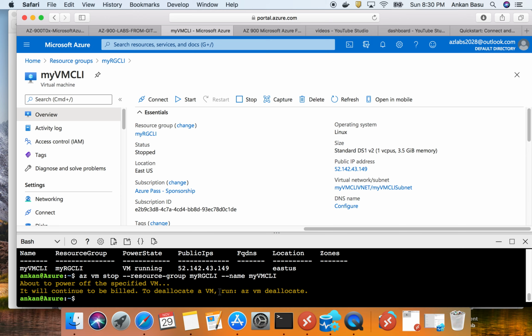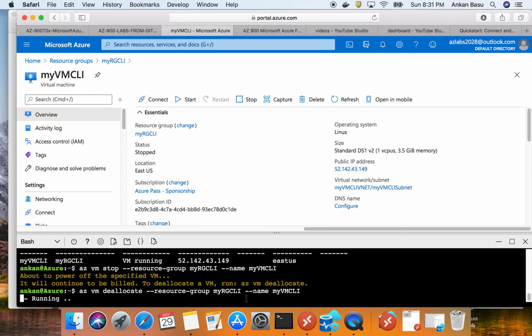So what we would do, we can run the other command, and let's just run it using deallocate and see what status we see. Deallocate. I hope I have the spelling right there. So now here your VM is stopped, but that does not mean that it stopped the billing. It's actually still billing you.